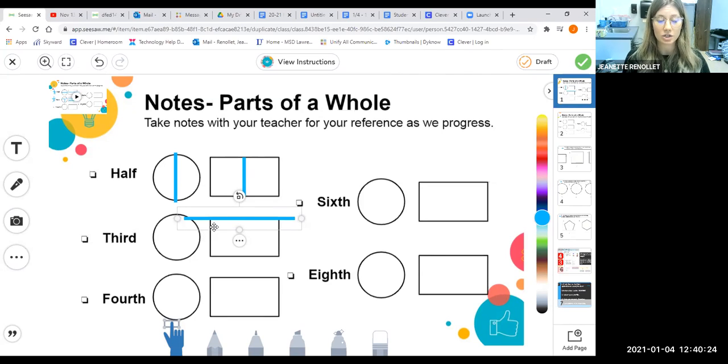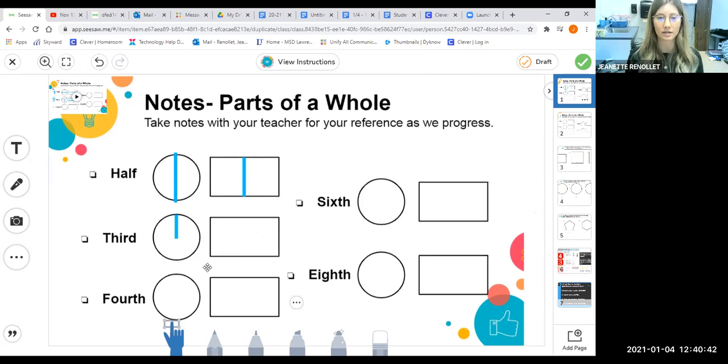Now it's time to partition our models into thirds. I'm going to start by doing a line like this. This is a tricky one, boys and girls. I'm going to do an up and down line like this, and it's going to go halfway to the center.